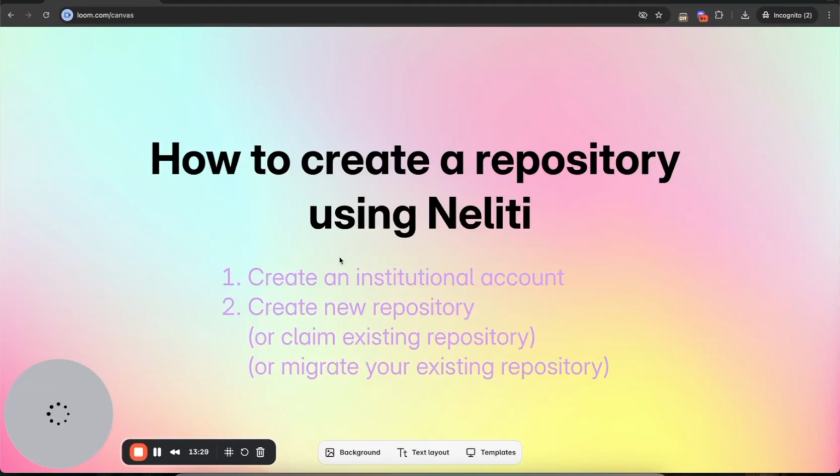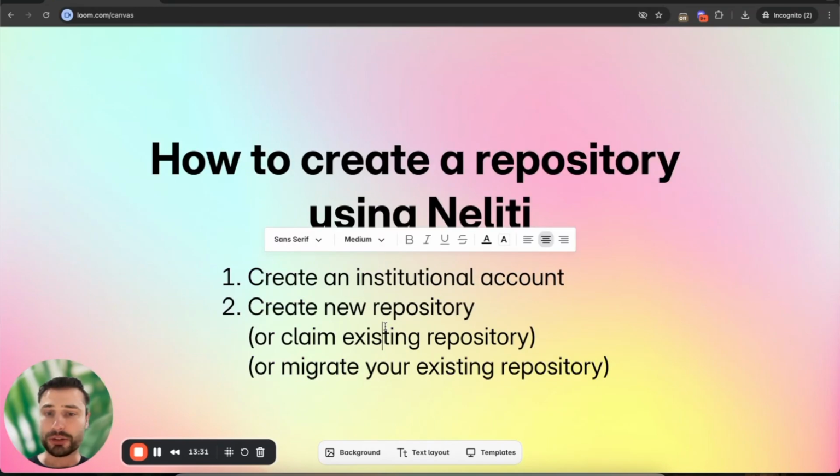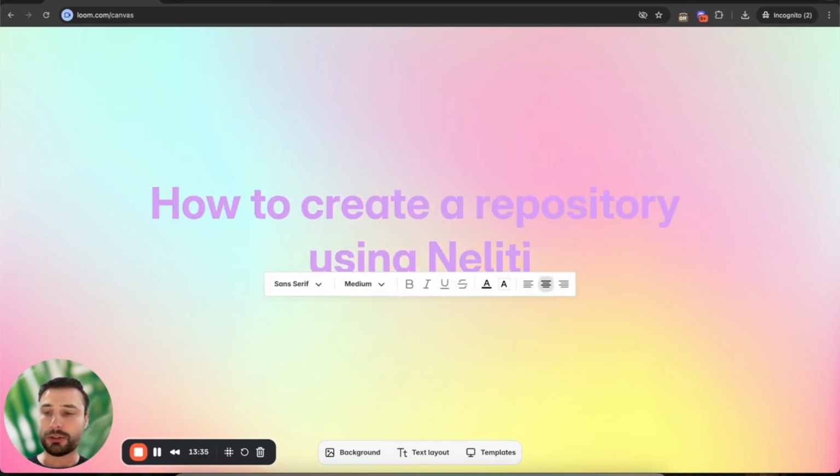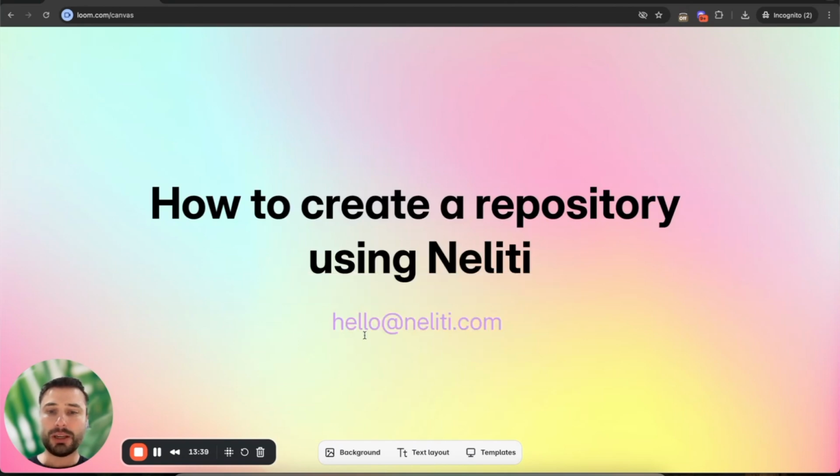So good luck in creating your repository. If you do happen to have any questions at all, you can always email us at hello@neliti.com with any troubles that you're facing in creating your repository, or any questions you have, any features you would like to request, even any bugs you would like to report, anything like that, and we'll be sure to attend to you and make your repository experience as carefree as possible.